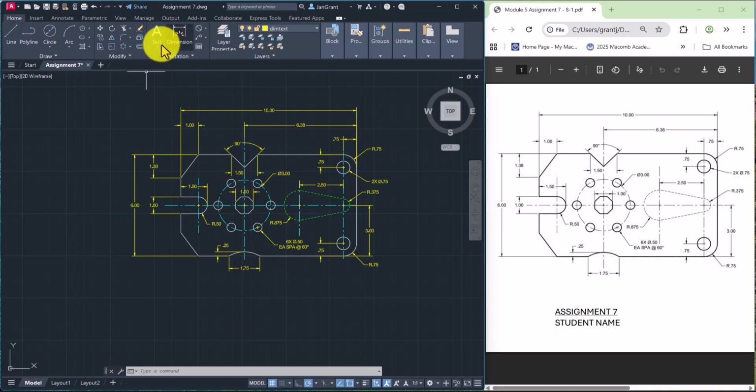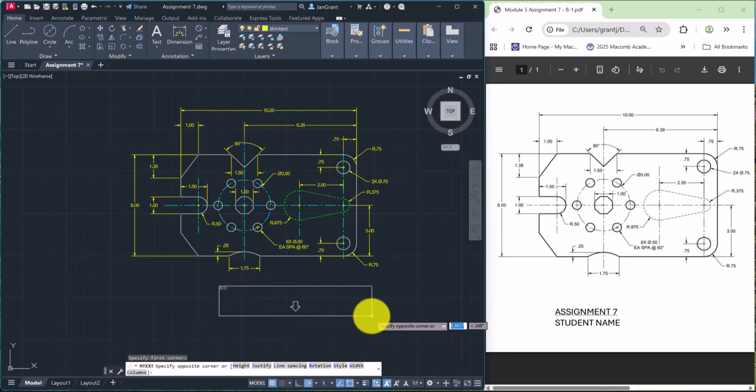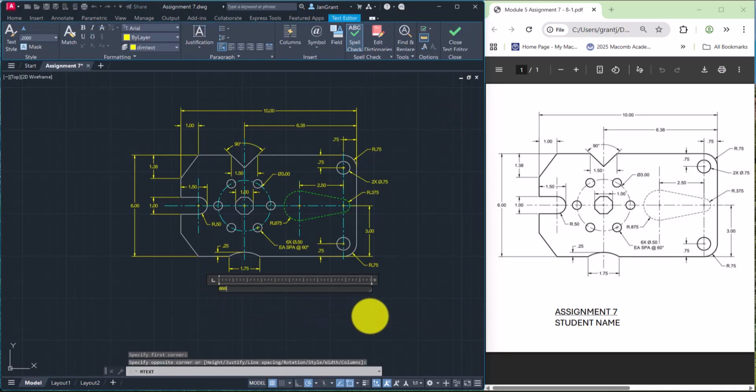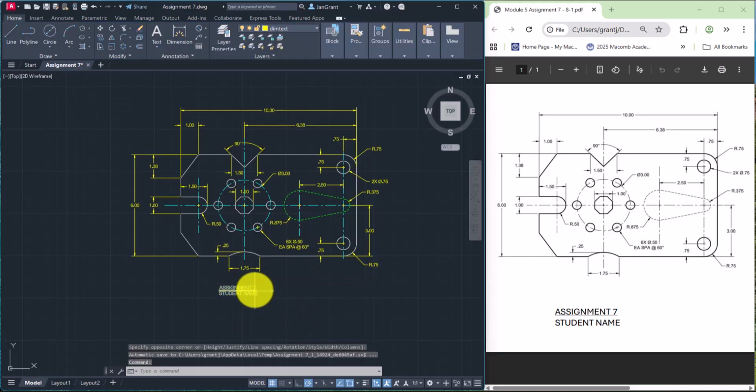Let's go up to multi-line text. And see how I can see the ABC? So I think I'm going to be good. Click in space, pull your mouse across and click. Put your caps lock on and type in assignment 7. And then go ahead and put your name there. Now, we're highlighting the assignment 7 and picking underline so that we can get a good title there.